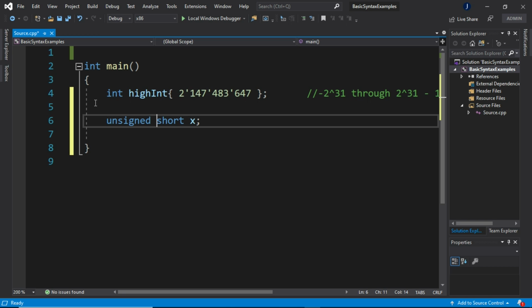When would we use a short as opposed to just an int? Well, we could use it if what we're after is a narrower version of an int, maybe in terms of storage and therefore its range. The width, again, depends on the implementation, but it's often 2 bytes wide. So in that case, it would range from -2 to the 15th up to 2 to the 15th minus 1, right?